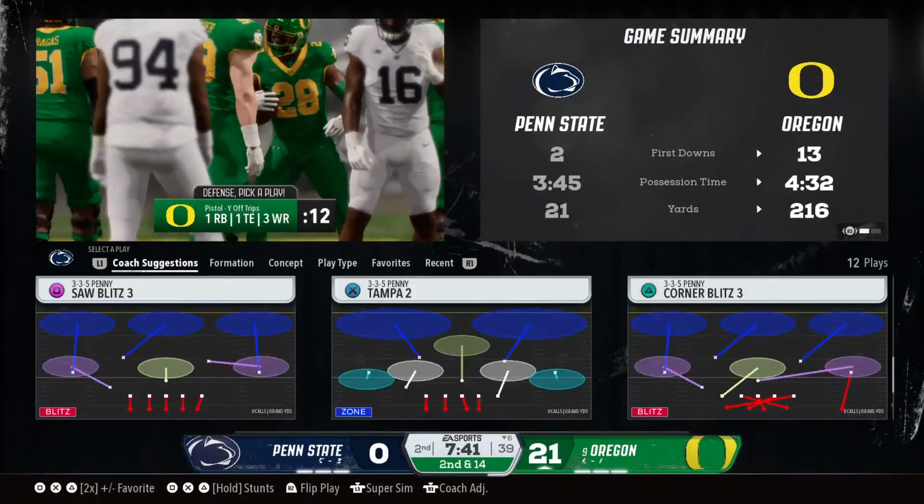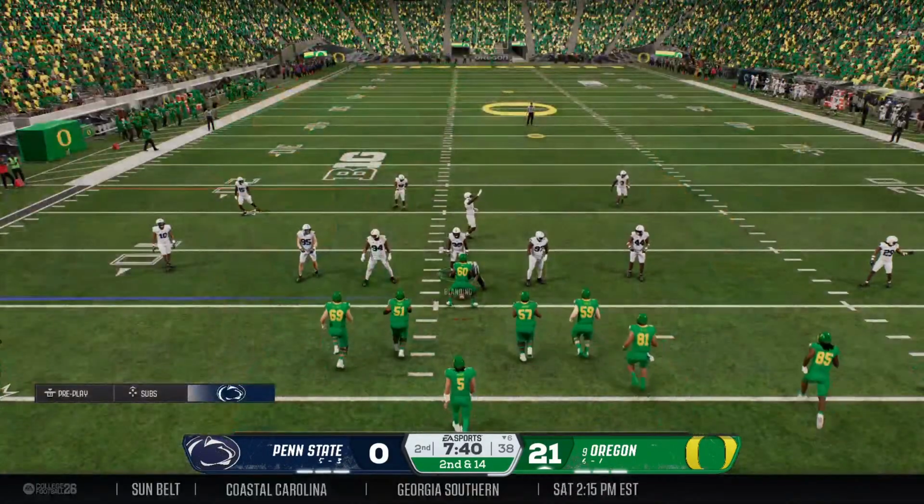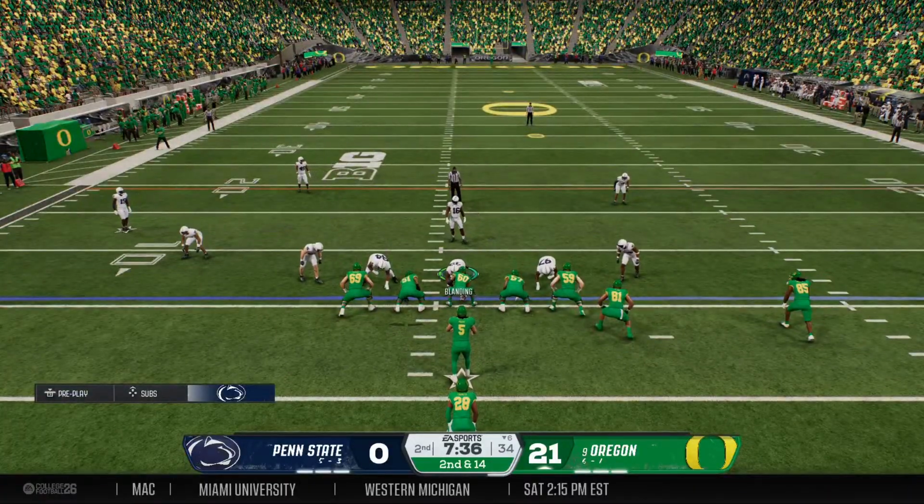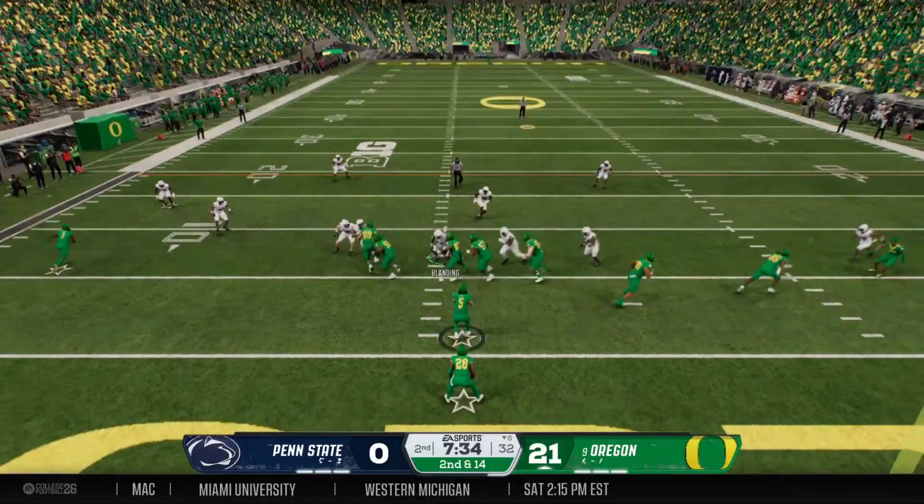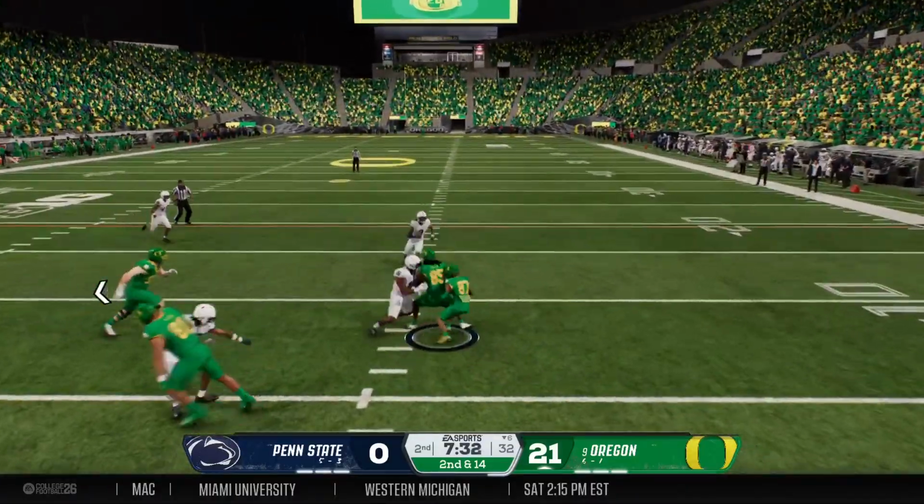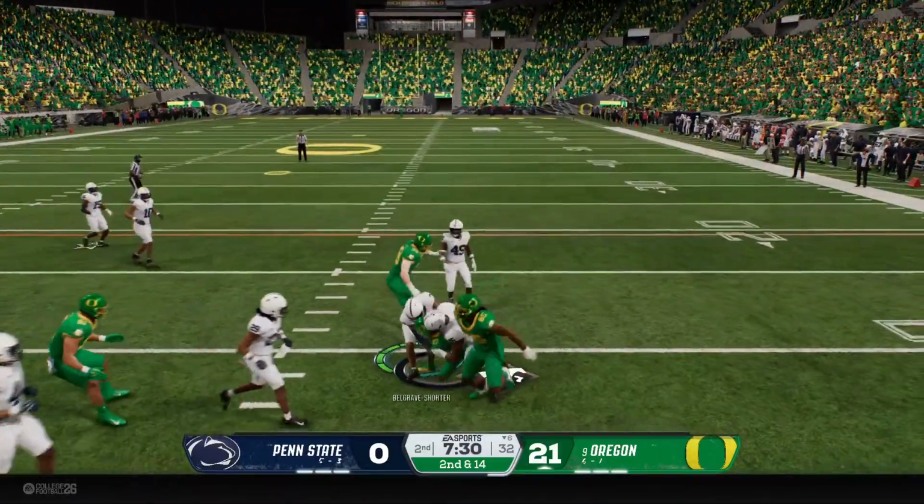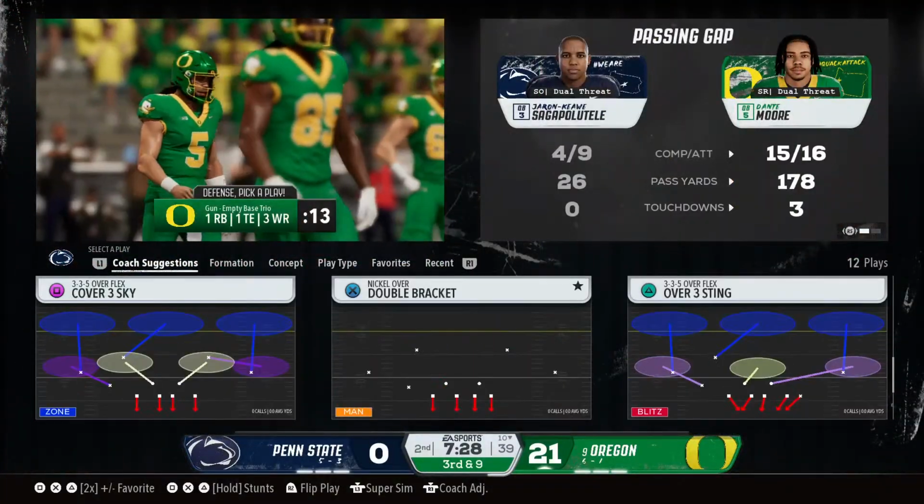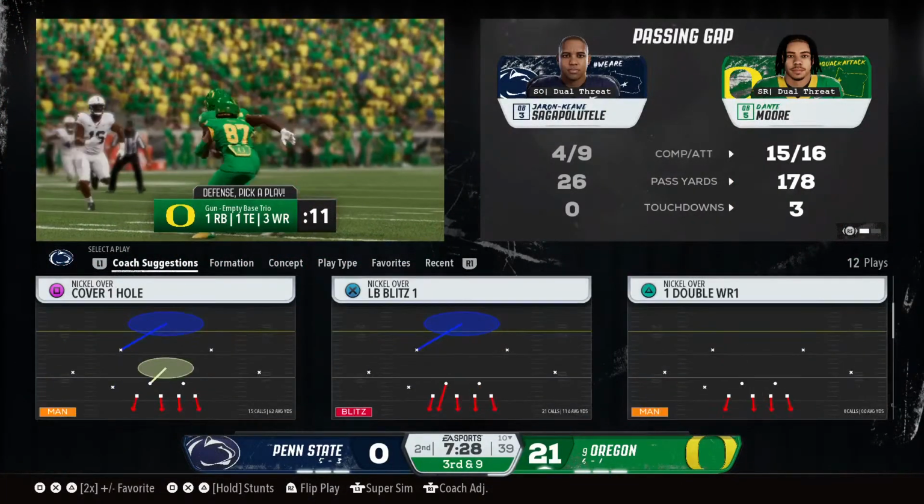Well, good call by the defense there. They dialed up a blitz into that running play, and the linebacker was able to make the stop. The Ducks now with a long way to go to pick up the first down. Quick completion to the right. They stop him almost immediately. Short gain there, and still a little ground to cover to pick up the first.